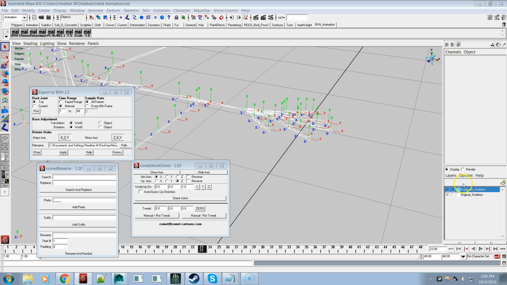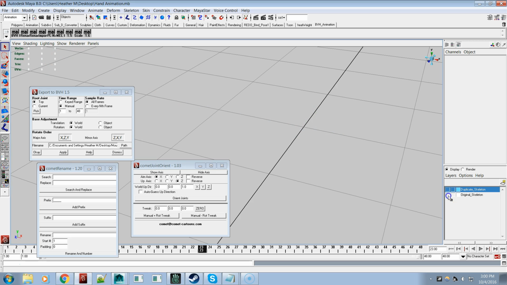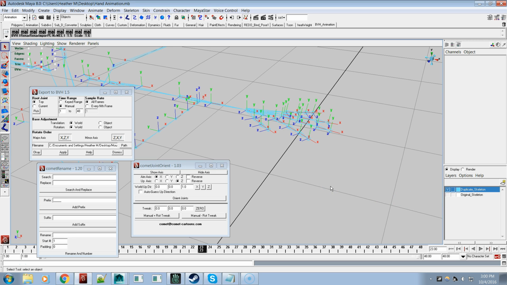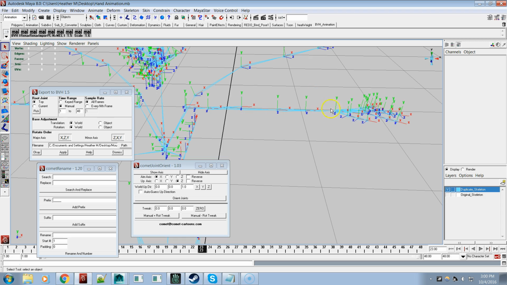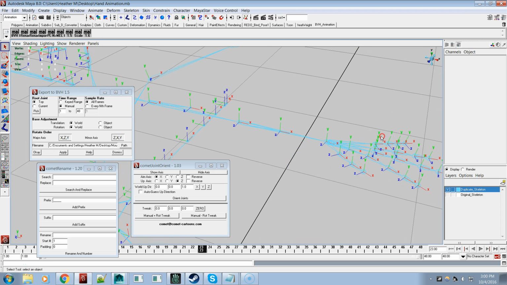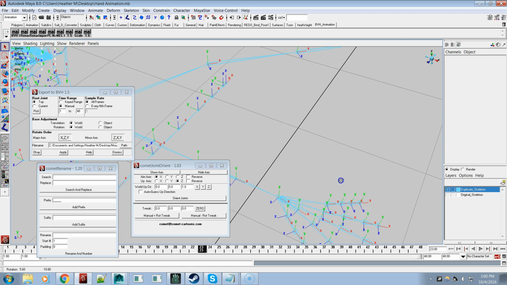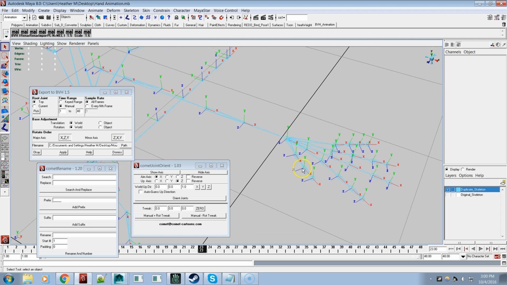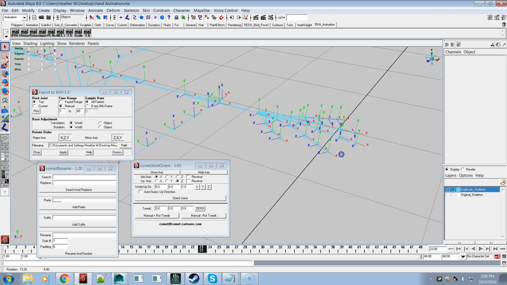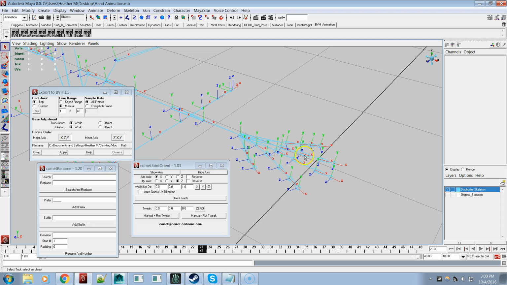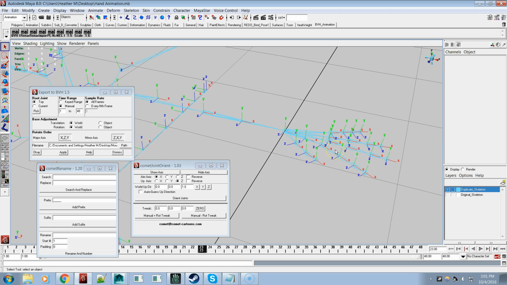This white skeleton you see here is the original skeleton, and this is the duplicate. On the duplicate skeleton, I fixed all, or at least most, of the joint orientations so that X is pointing to the next one in the child, Y is up, and Z is forward. So it looks all nice and neat, and that means they're going to rotate on the expected axes.